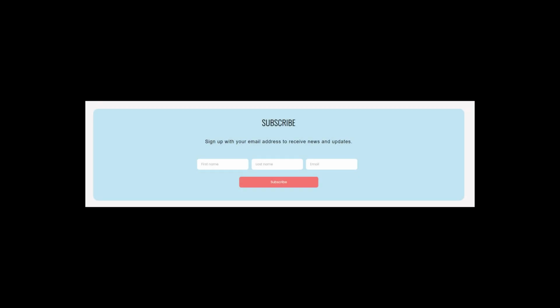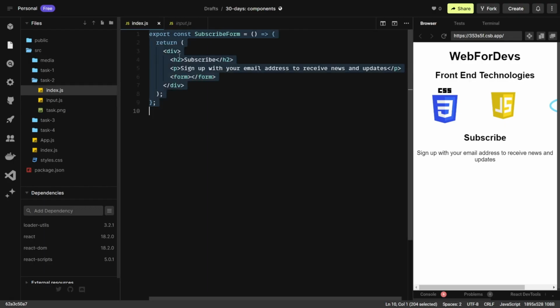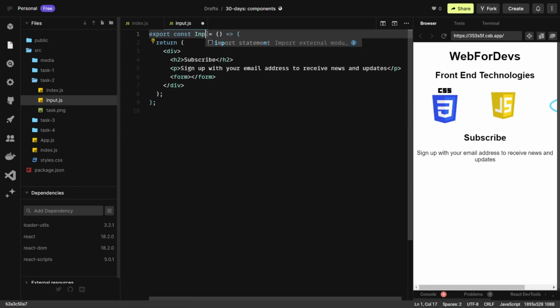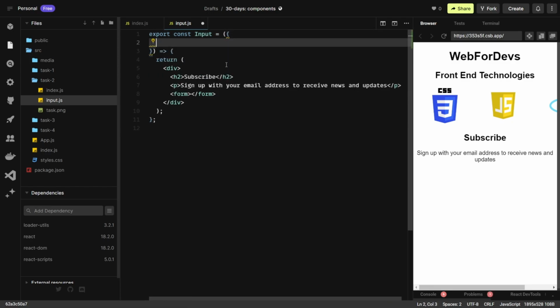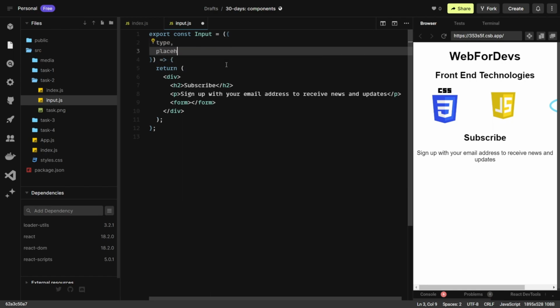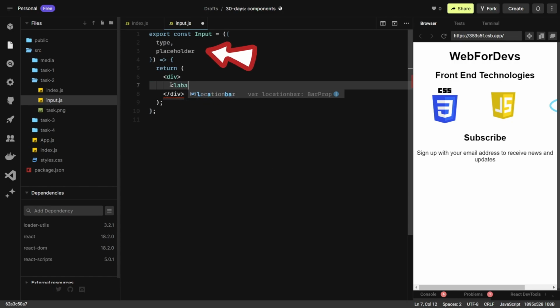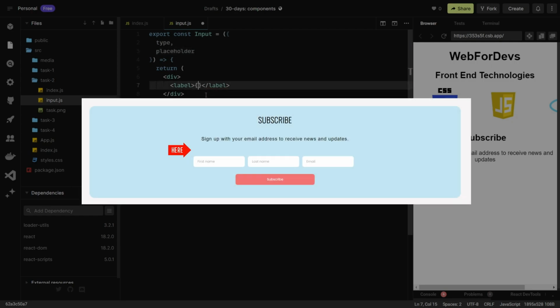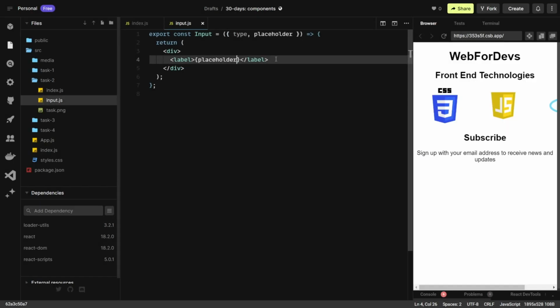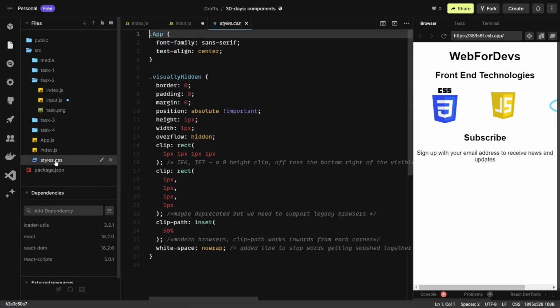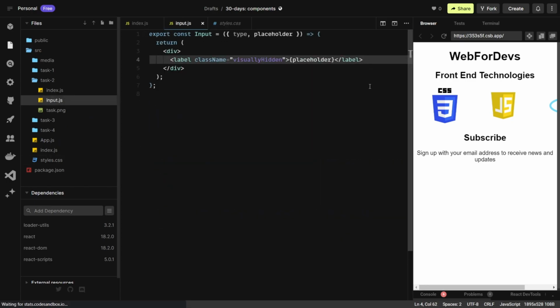Since we have 3 similar components, I will create a separate file for the input component and then import it into our main component. The input component will receive props such as type and placeholder to customize its behavior. Because we don't have labels by design, it doesn't mean we should skip them. Let's add labels, and to ensure our inputs are accessible to screen readers, we will add a visually hidden class to a label element with appropriate styles.